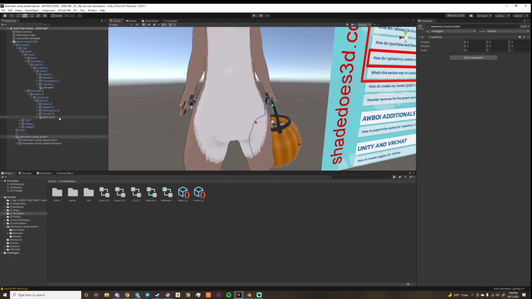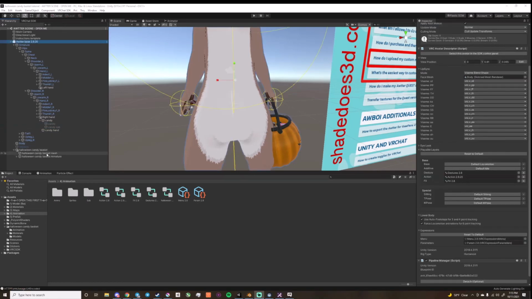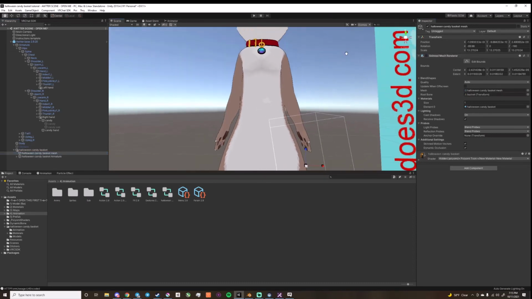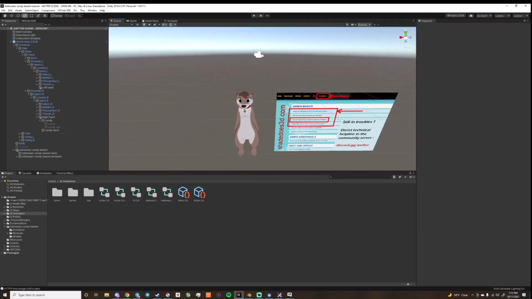If you scale it, you will also need to go into here and scale up the particles, or the particles will be small. After you get everything set, you'll want to turn off the skin mesh render so everything is hidden. And then you are ready to upload.